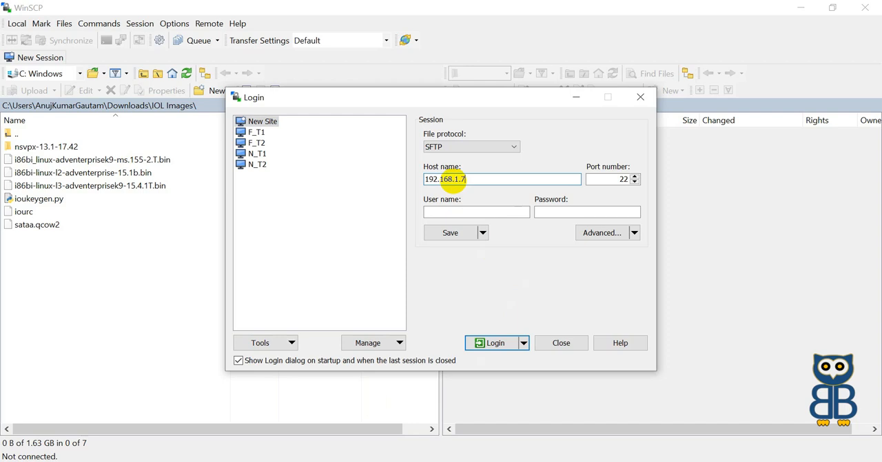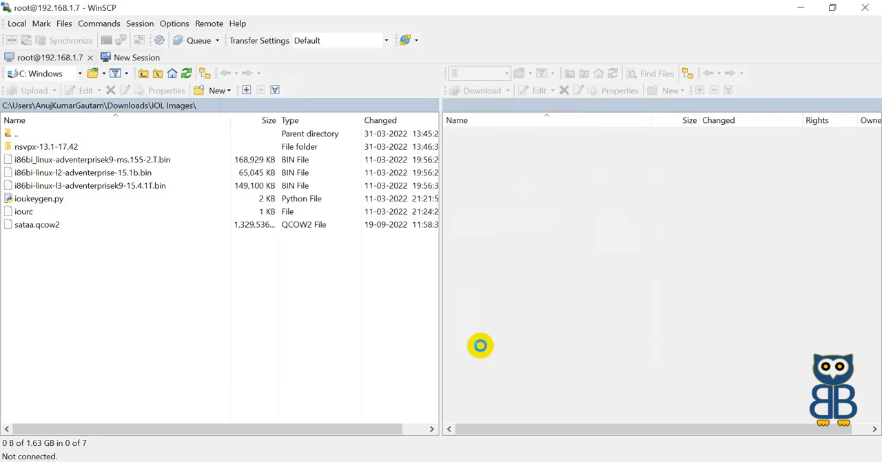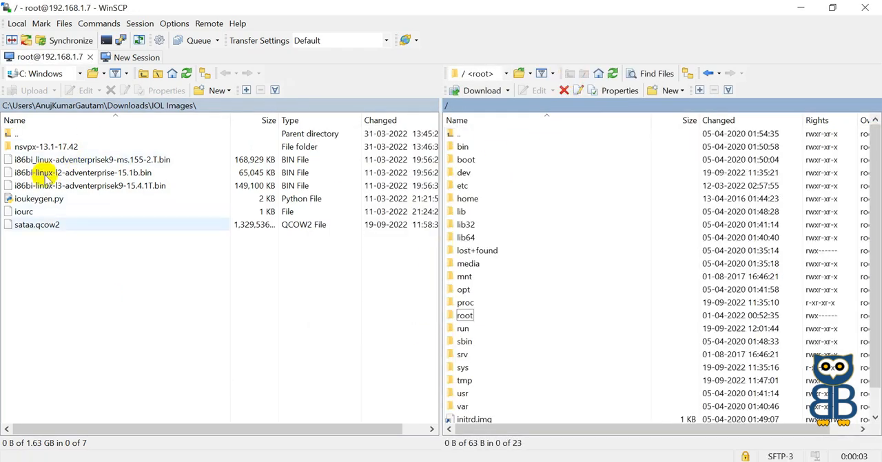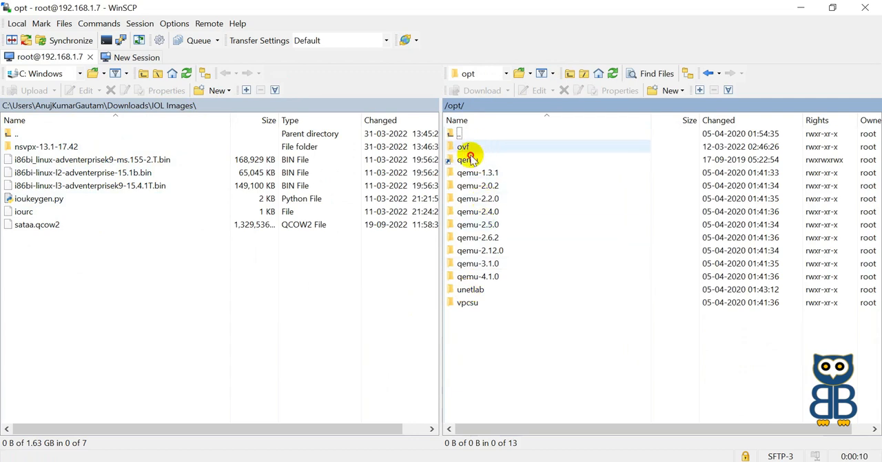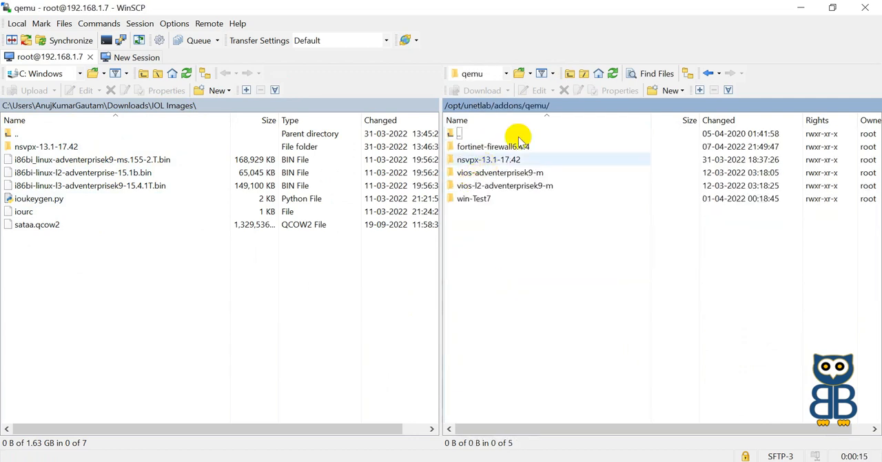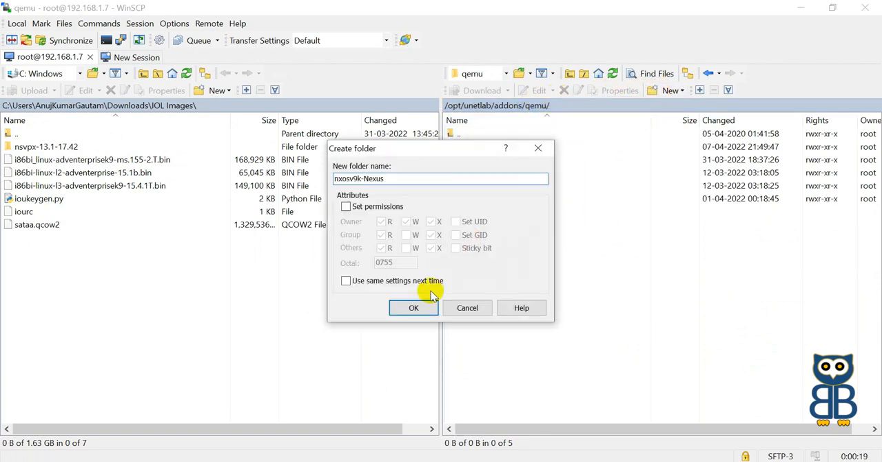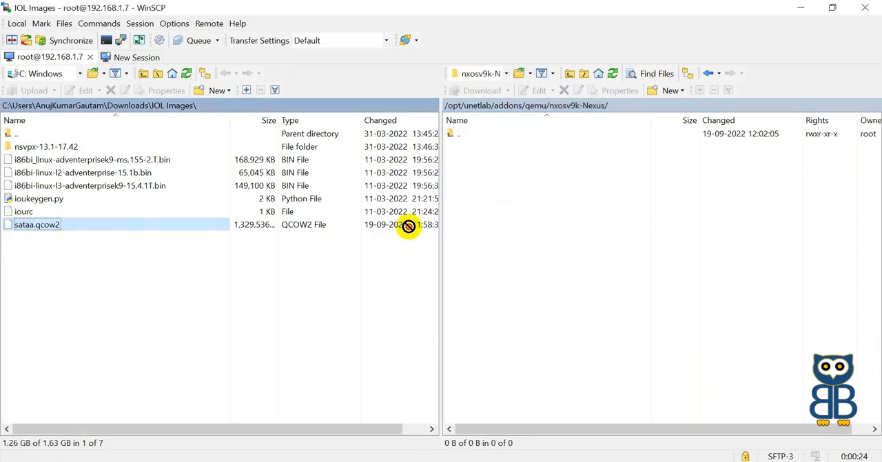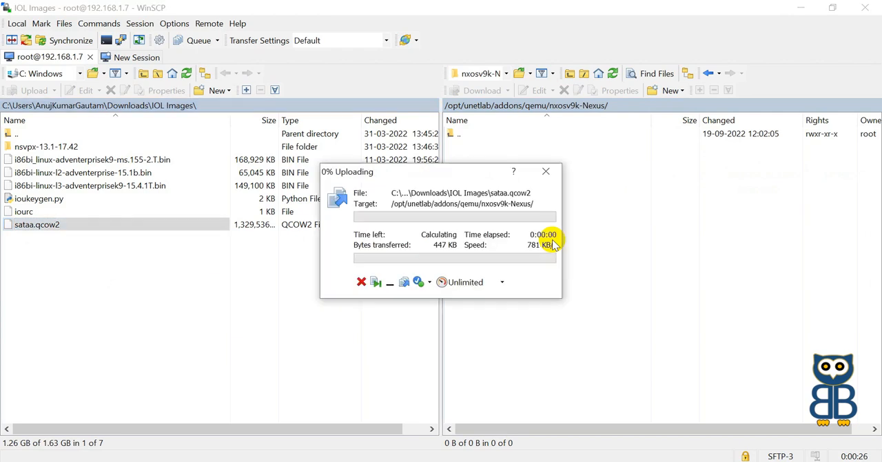Now back to the WinSCP software, let me quickly log in to the EVE-NG simulator using the root credentials. What you have to do is, in the left-hand side section, browse the path for your Nexus image, and in the right-hand side section, browse the path for the QEMU folder. Under the QEMU folder, create a new folder. Make sure the naming convention is correct, as I explained. Once the folder is ready, upload the QCOW2 image in it. You can simply drag the image from your local directory to the folder.